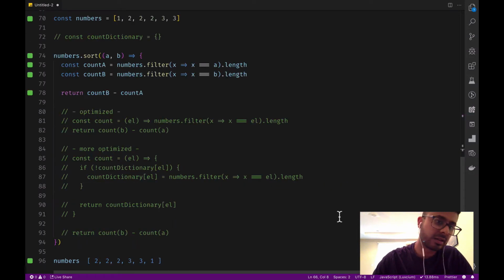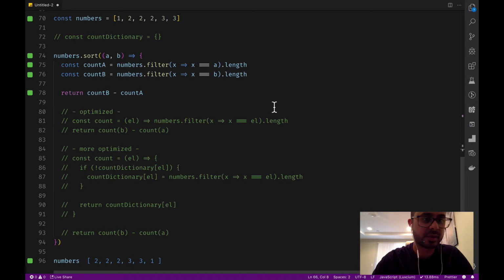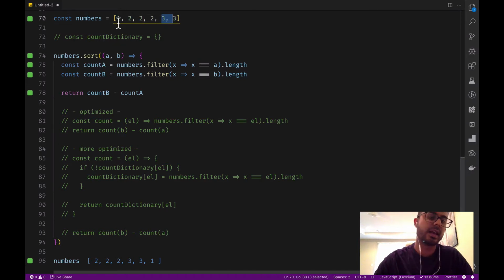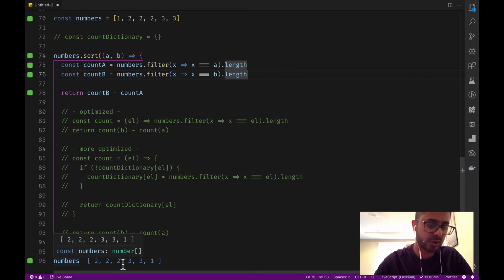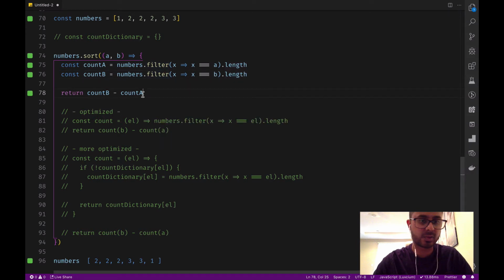Finally here, I've created a custom sorting algorithm. So if we have an array of numbers and we want to sort these by the number of times they appear in the array, we can use any JavaScript code within the compare function. So here I am filtering down and counting the number of times each element appears and sorting by that, and we can see that we get 2, which appears 3 times first, then 3, which appears twice, and finally we have 1, 1. We can actually optimize this as well.